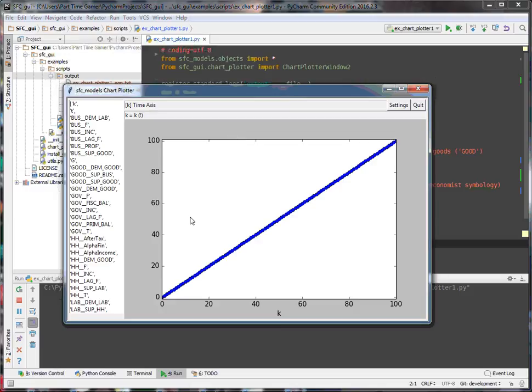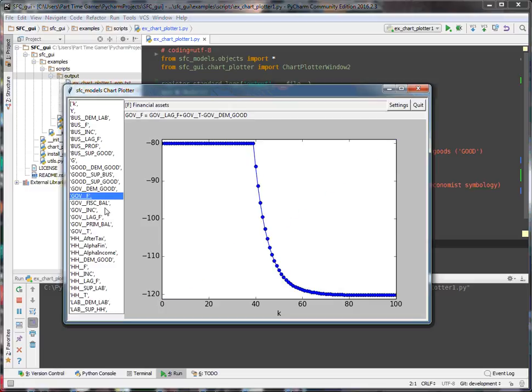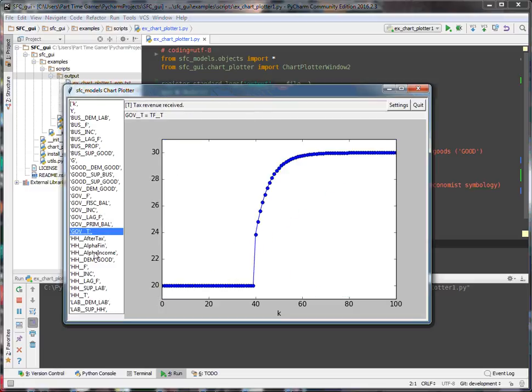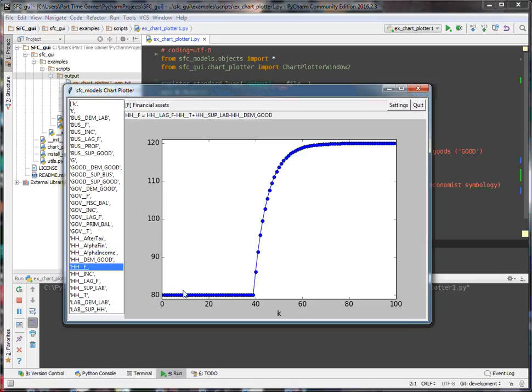The chart plotter, once again, is not yet released in SFC models. Its source code is available on GitHub, but not in a different package. And what we see here now is we're starting at an initial steady state, and so we only see this one convergence. And how it did that, it basically had to set variables, so we start off, there's no movement initially.